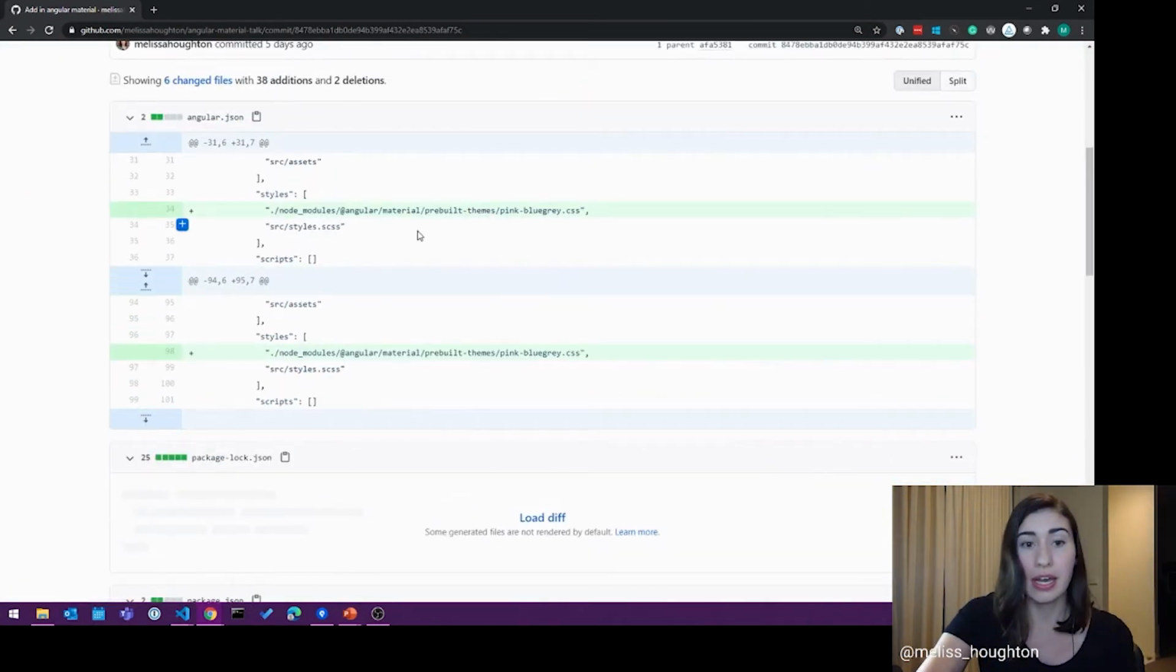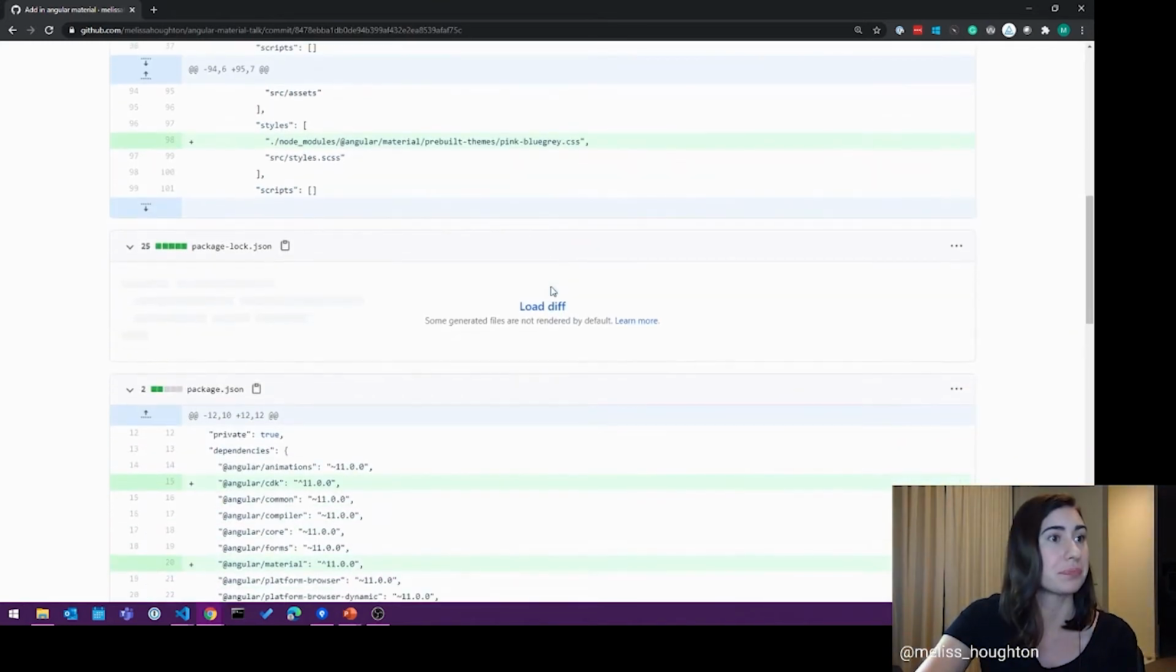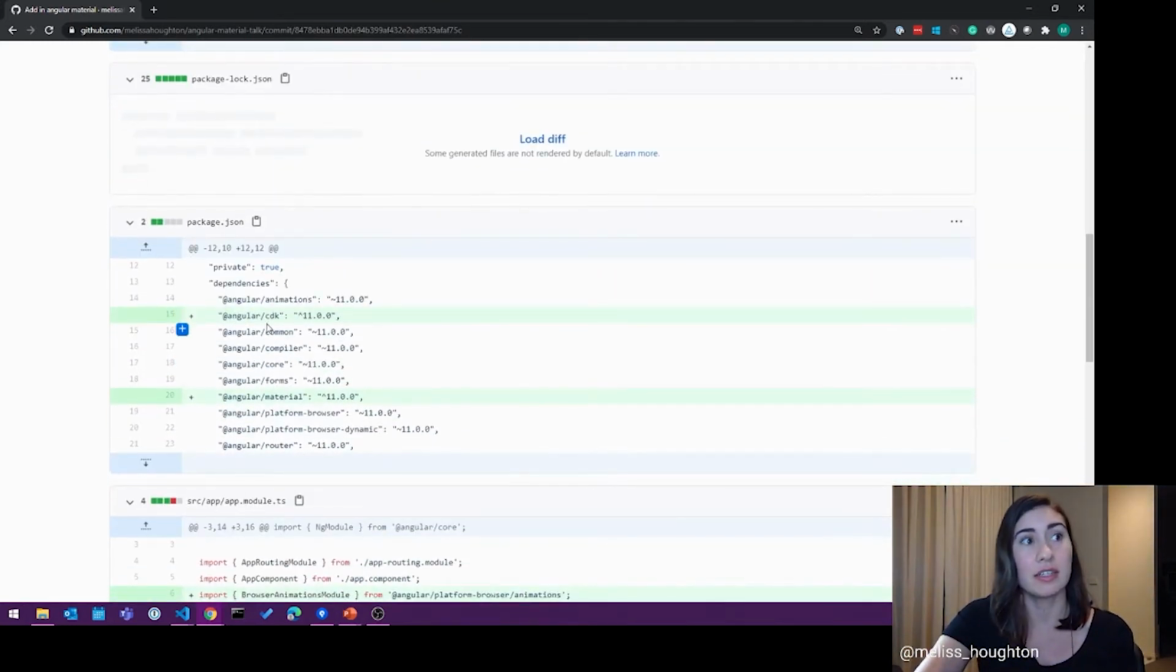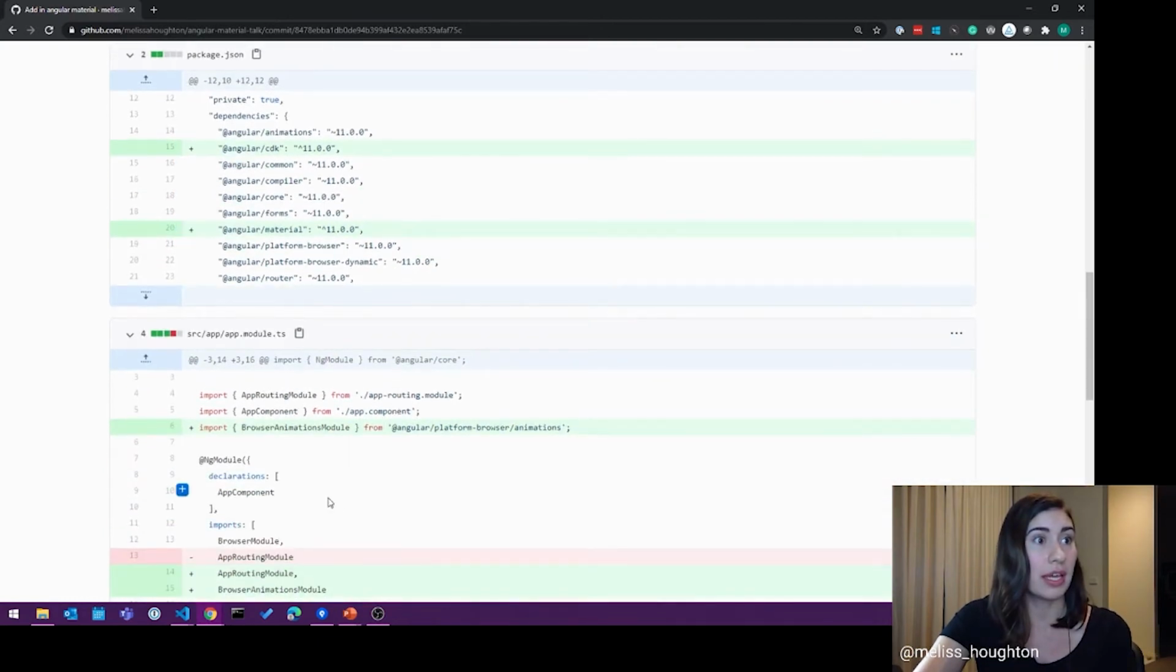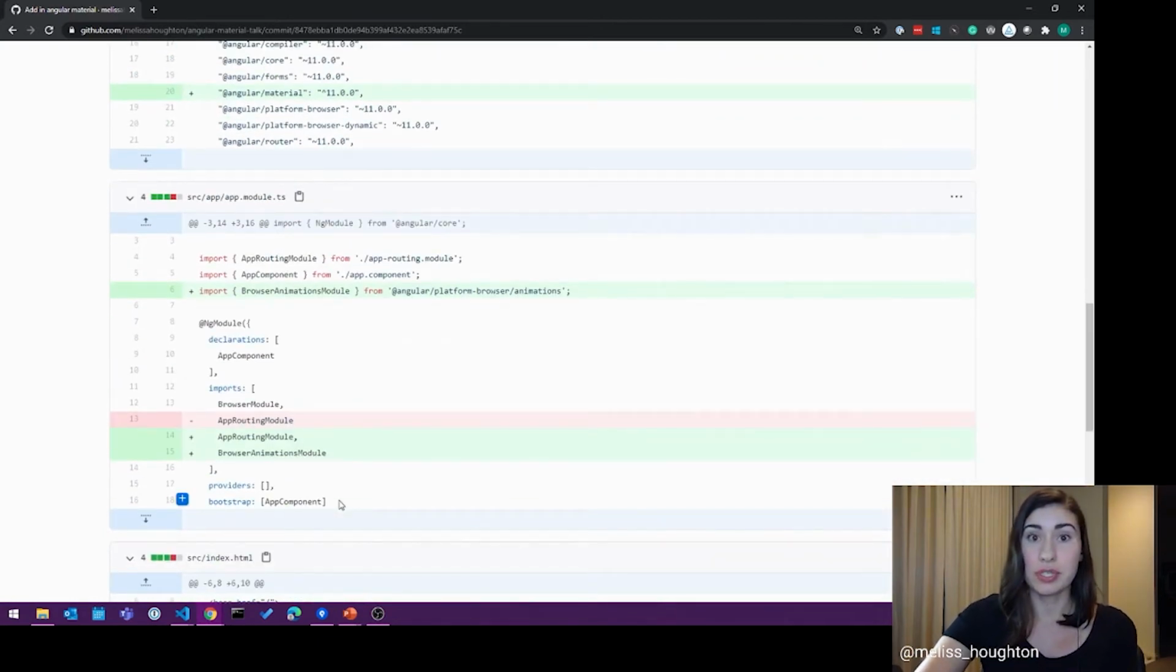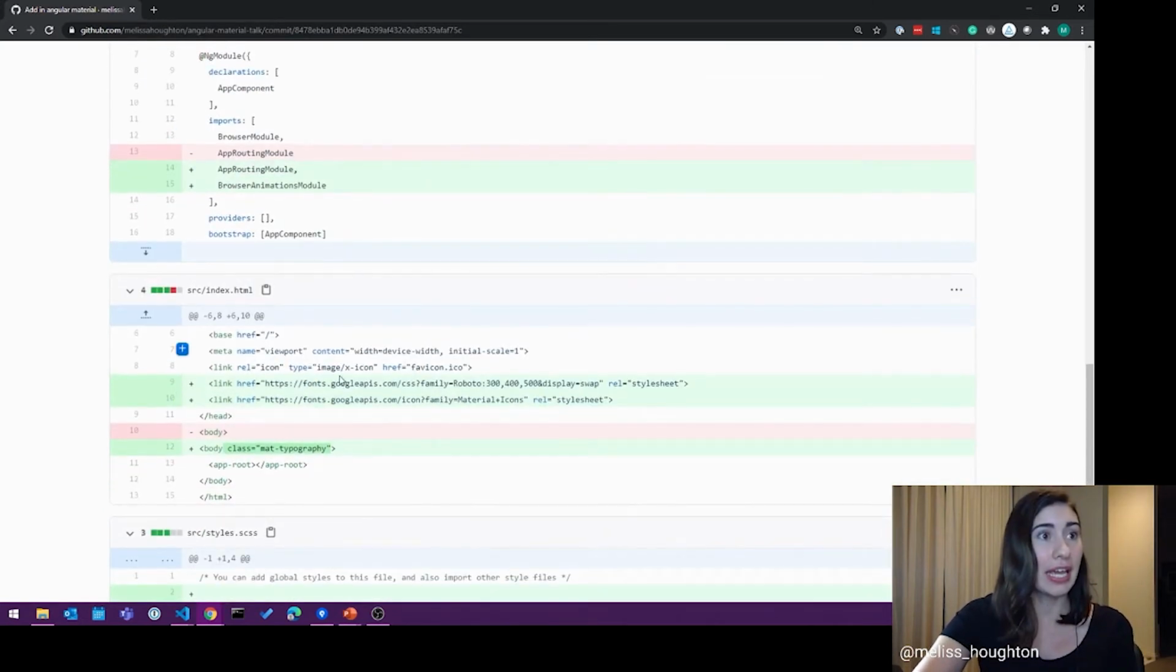So here I added in one of the pre-built themes, so it'll ask you if you want to use one of their pre-built themes. So I chose this pink, blue, gray one. It then adds in the Angular CDK itself and the Angular Material. And it asks if you want to use the animation module, and I said yes, so I added that in here. And then it'll ask if you want to use the typography, which is their fonts and their icons.